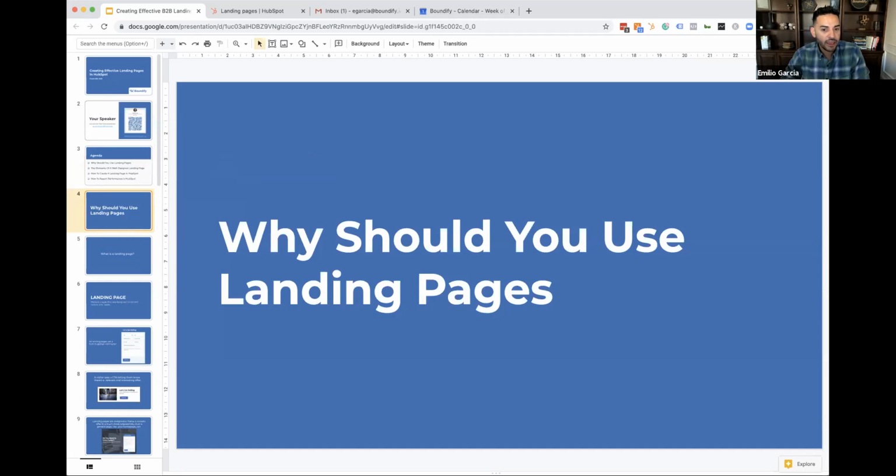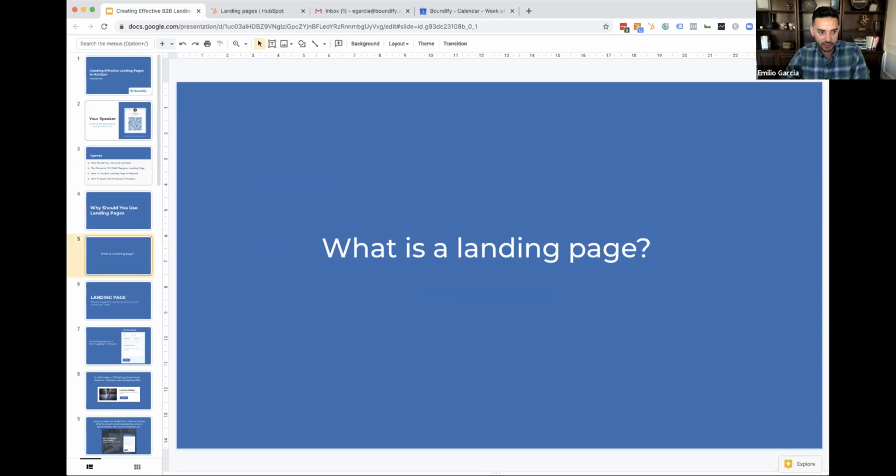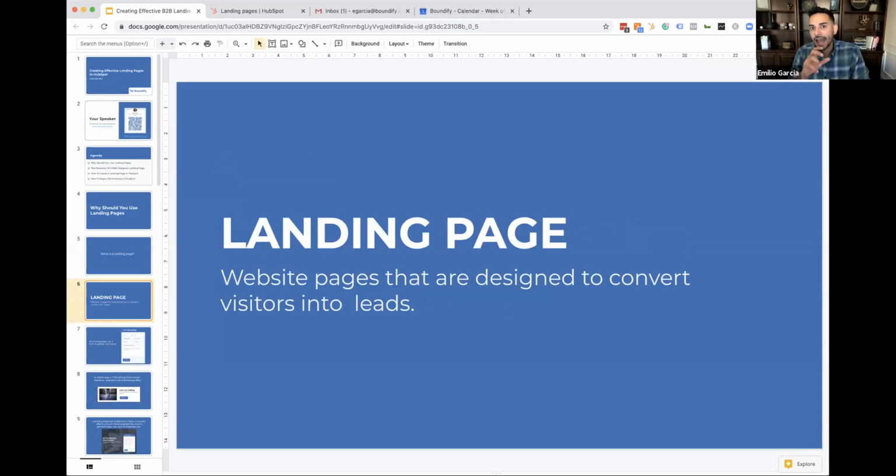So why should you use them? First, I will start with what a landing page is. It's a kind of website page, but it's designed to convert visitors into leads. So it has a different purpose from your regular web page.